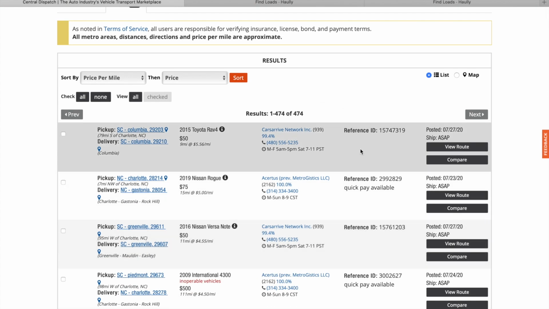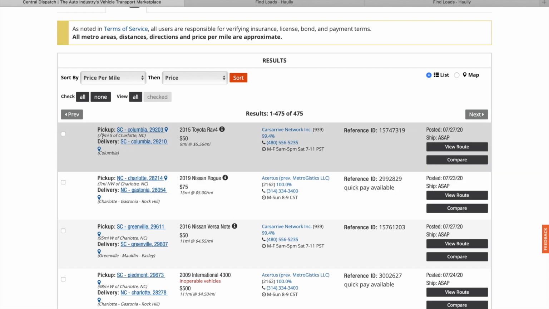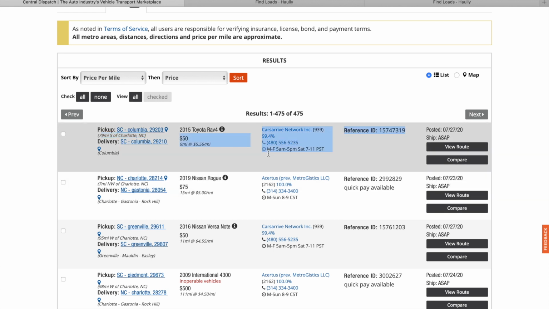once you get through all that and you actually get to the listings, everything kind of simplifies. It's going to show you your pickup, the delivery, obviously, and most of the time it even shows you where it is, because I put in Charlotte and it's showing Columbia, 79 miles south of Charlotte, so it kind of helps out.